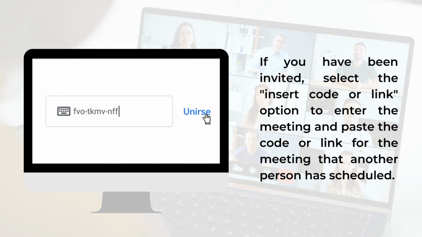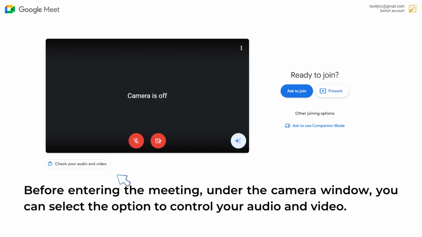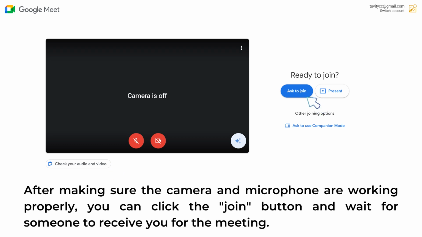If you have been invited, select the Insert Code or Link option to enter the meeting and paste the code or link for the meeting that another person has scheduled. Before entering the meeting, under the camera window, you can select the option to control your audio and video. After making sure the camera and microphone are working properly, you can click the Join button and wait for someone to receive you for the meeting.